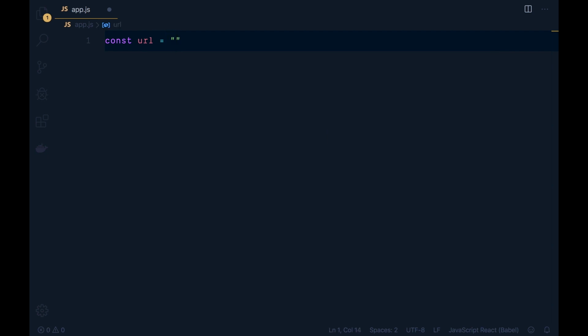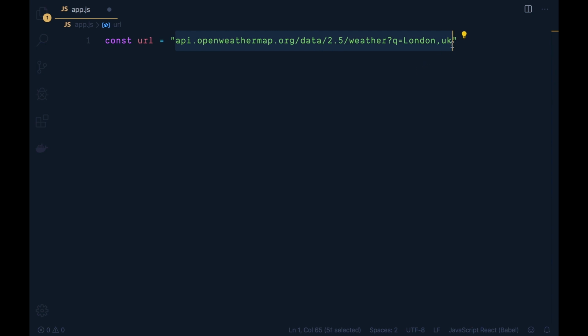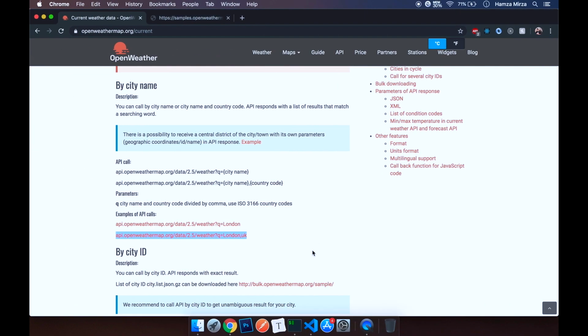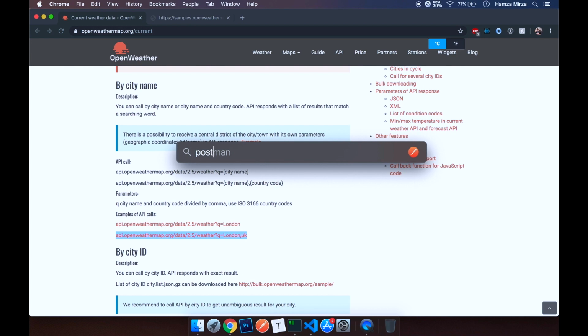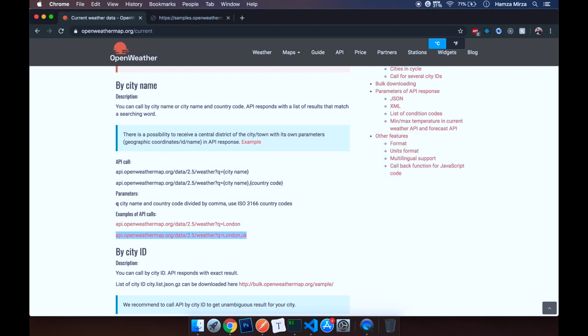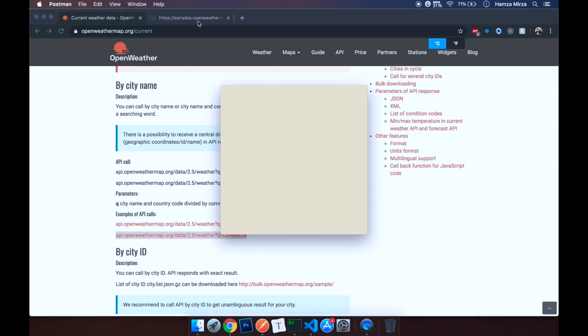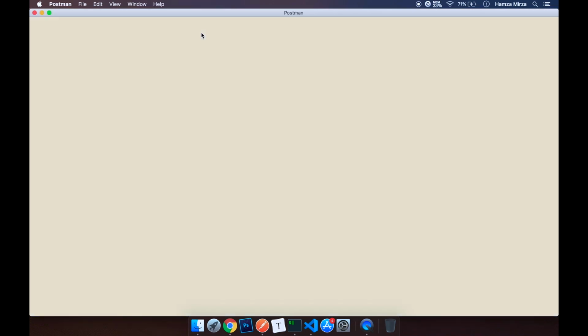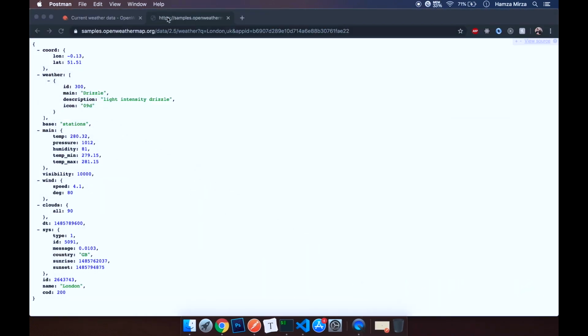And then right here, I'm going to paste my OpenWeather API URL. Okay, but this isn't going to work. Let me tell you why. So if I just go ahead and copy this whole URL, I'm going to use Postman to test my endpoint. So if you've got Postman, use that. If you haven't, just stick that in your web browser. It doesn't really make a difference.